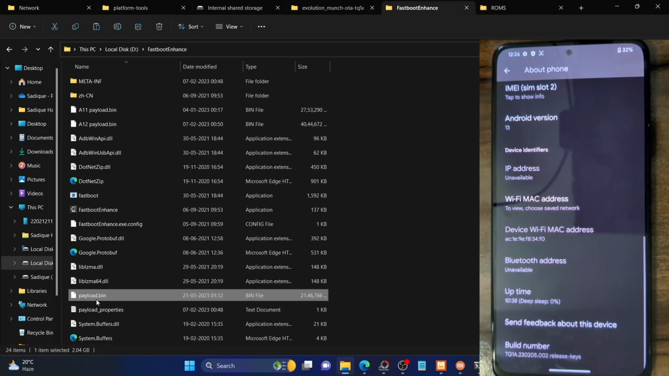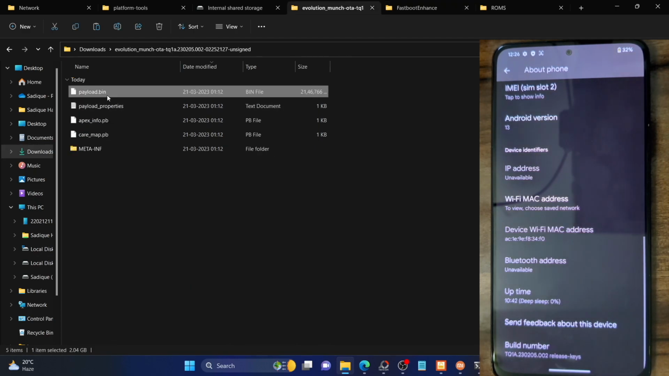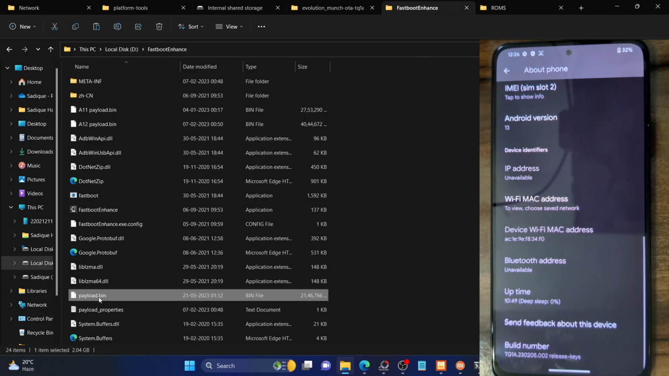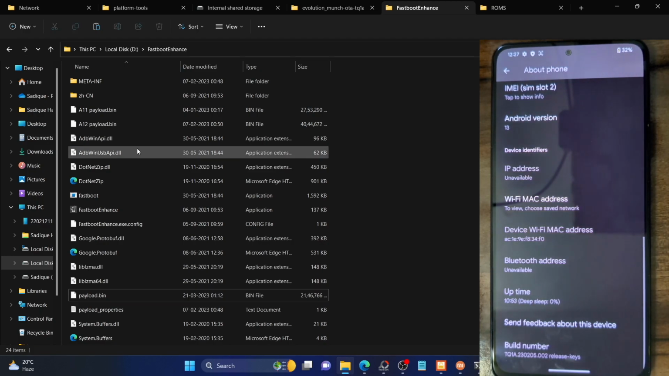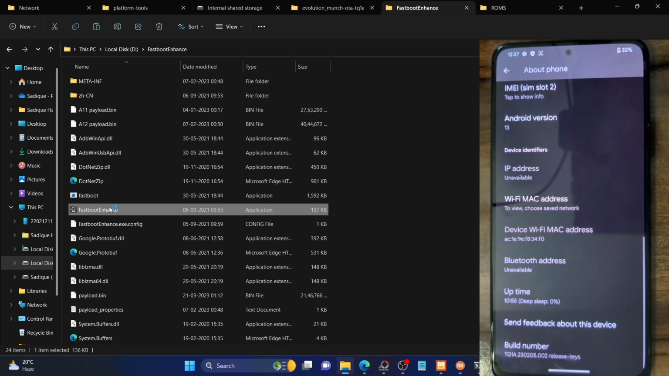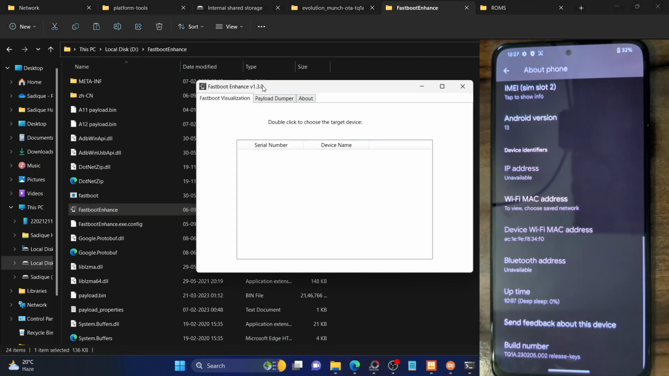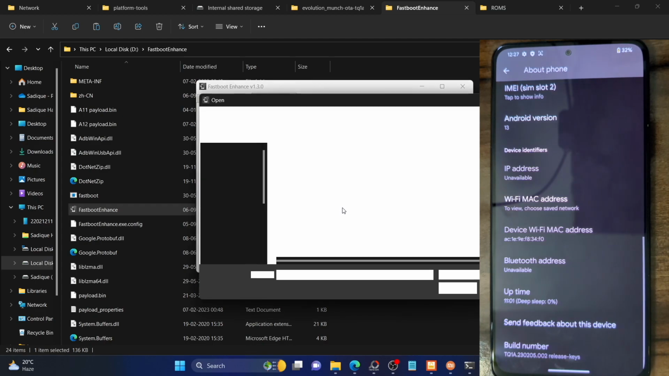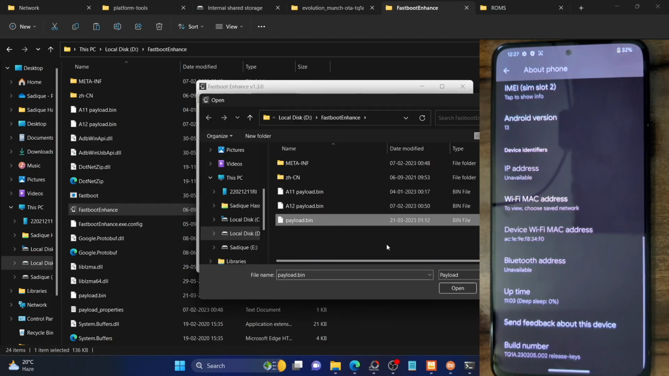As you could see, I've done so. Just to verify, the size of payload in my case is 2.04 GB and it's the same over here as well. So we have already placed the payload.bin file from the EvolutionX ROM. Now what you have to do is simply launch the fastboot enhance tool. Double click to launch it, then go to the payload dumper tab, click on browse, and load the EvolutionX payload bin file and click on open.